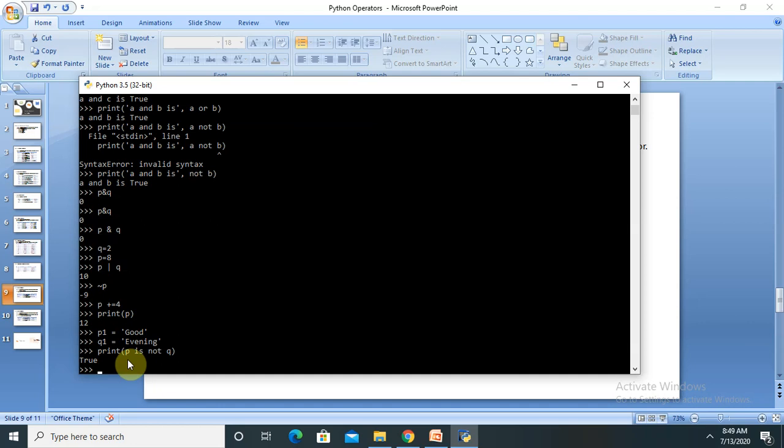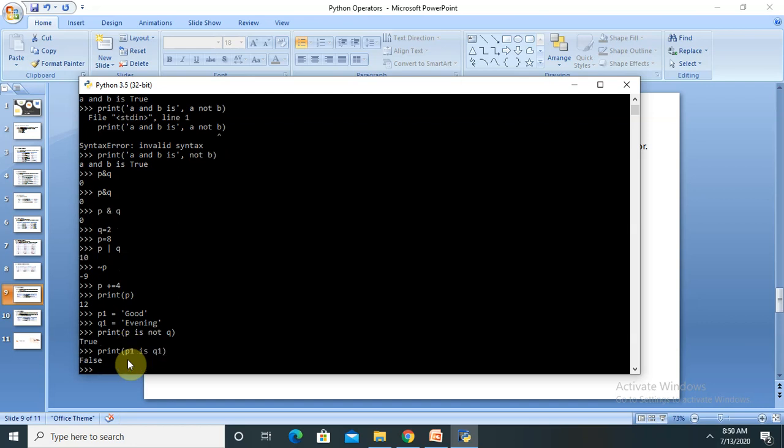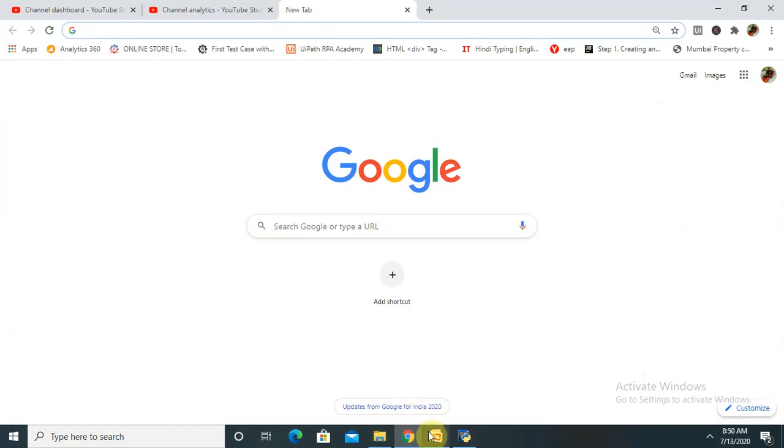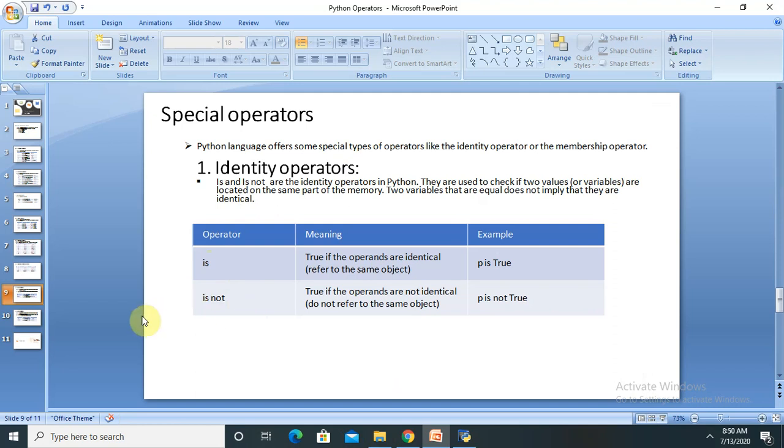If I want to print P1 is Q1, we will get the answer false. So if the value is matching, then only we get a true response from the identity operator; otherwise it will show us the false value. This is how it works in the identity operators, is and is not.